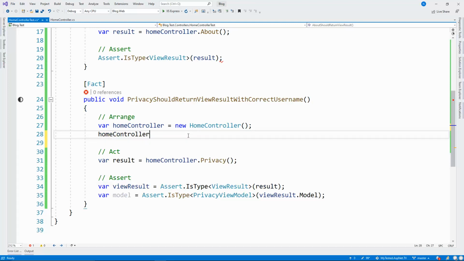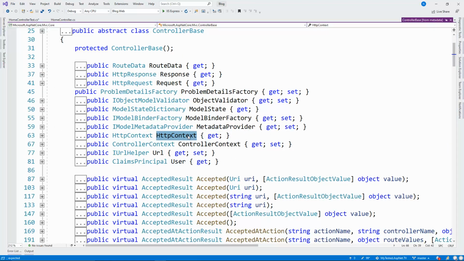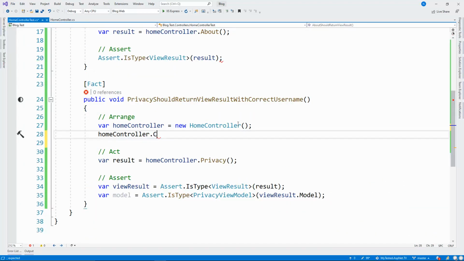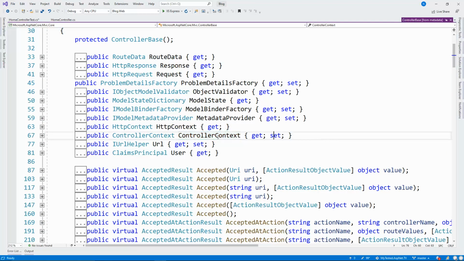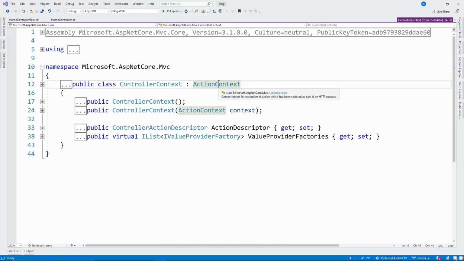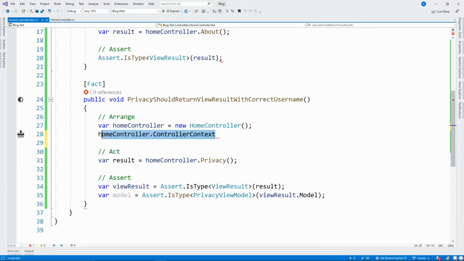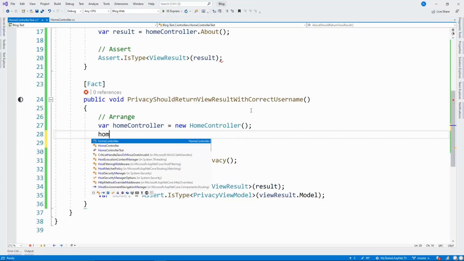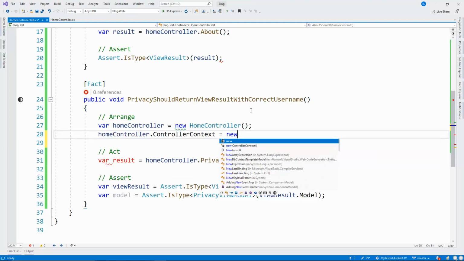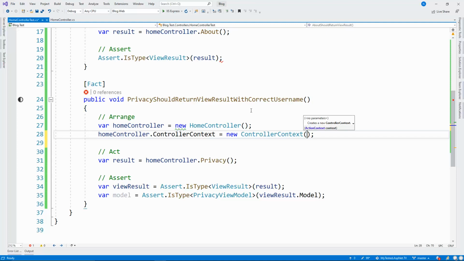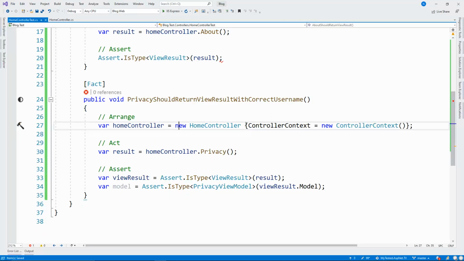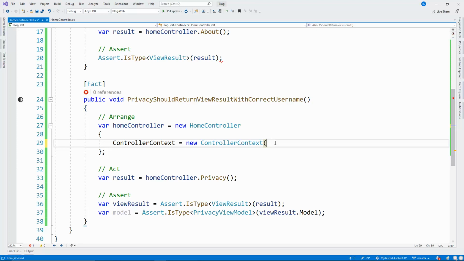It requires a bit of setup code, but essentially the user property is part of the HTTP context property. But HTTP context property is also not settable. So in order to set it, I will need to set the controller context property, which is settable, and this controller context property contains the current HTTP context, which contains the current user. Here it is, and all of these are settable. So what I need to do, I need to say home controller.controller context equals new controller context. You can easily find that information over the internet.